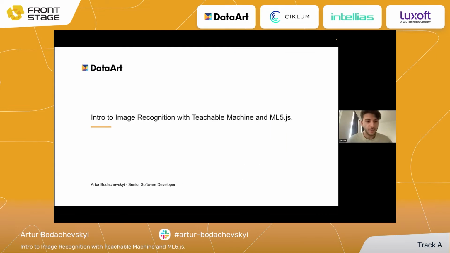Hello everyone. Today we're going to be talking about image recognition with Teachable Machine and ML5.js. We are mainly going to cover the example with Teachable Machine by Google, but we're going to mention other libraries as well, like TensorFlow and ML5.